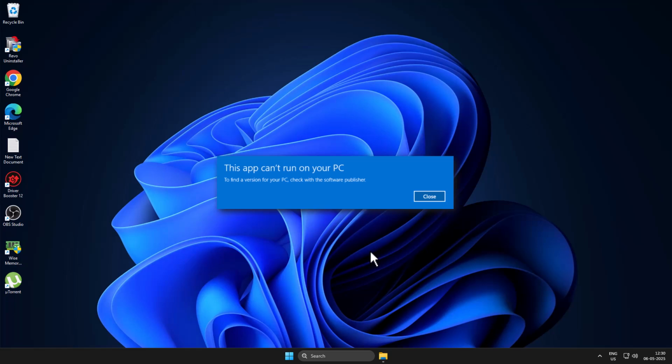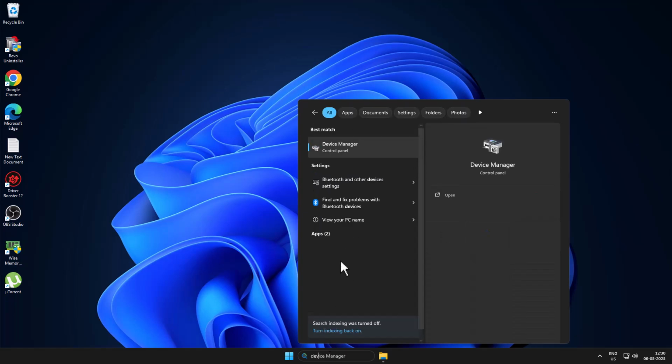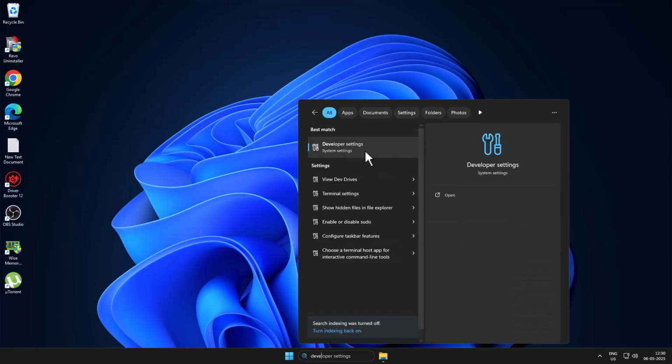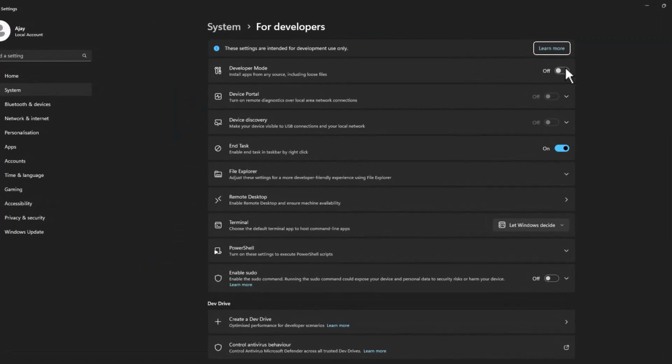Today we are going to see how to fix this "app can't run on our PC" error. Let's fix it, guys. Go to the search menu and type developer mode. Developer settings comes up. Click on open, turn on this developer mode, and select yes.